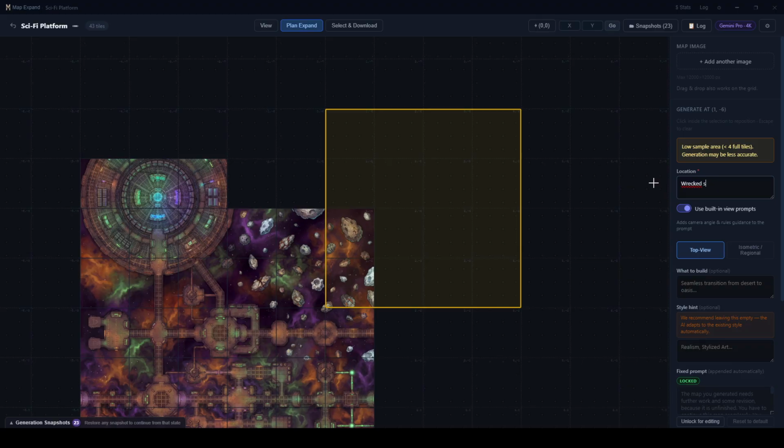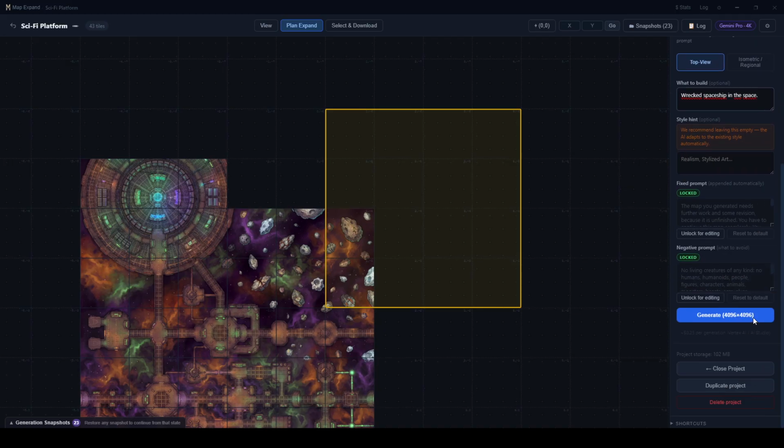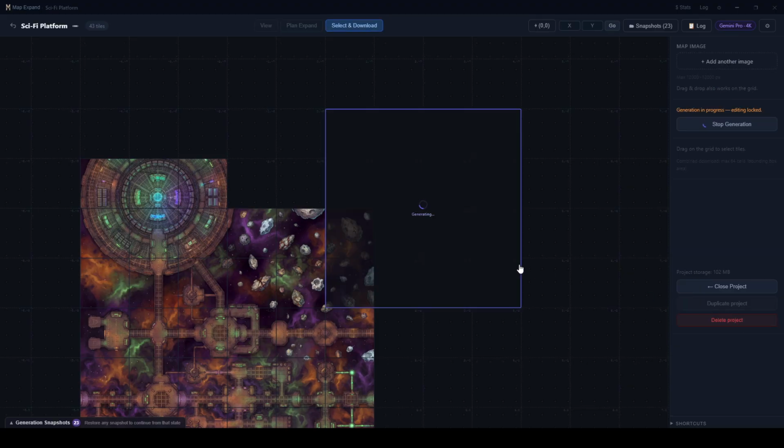Wrecked spaceship. Wrecked spaceship in the space. I mean, it is what it is. I think it can handle this. We have the stop view option turned on, so I think it will solve some things.